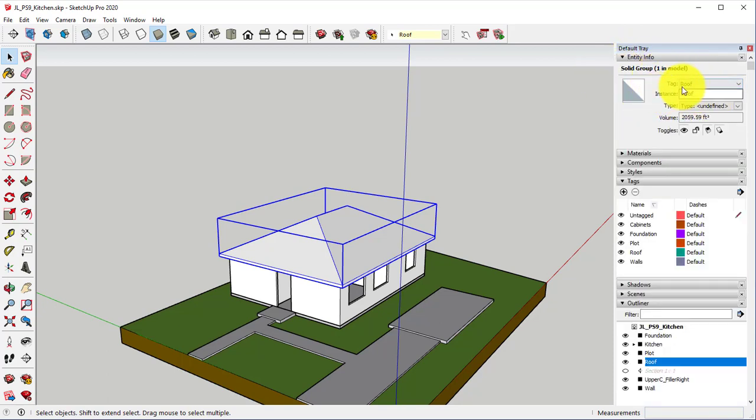In here, Entity Info, we have our instance, what it's named, volume, type, all that stuff. We also have tags. By default, it's going to be untagged. All you got to do is go down to Roof and select it. Now it's part of the roof tag. The benefit of that is that I can come in here, and no matter if I have everything in one group or not, like if my kitchen was all in different little pieces, I can go in here and make different tags for different things.